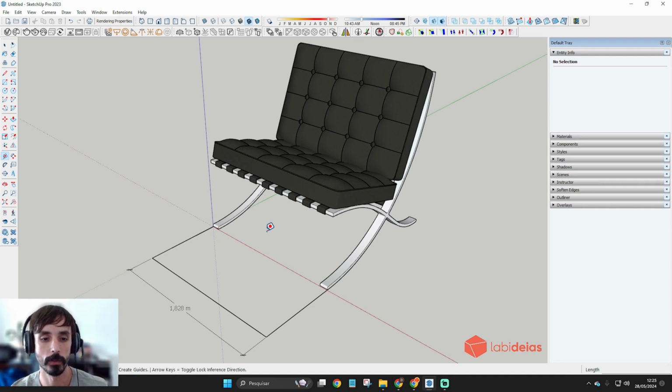Notice that this Barcelona chair is over 1.80 m wide, which is totally outside the correct size for this object. So how are we going to do it? We're going to click on some point along the width of this armchair, and then we'll click a second time on the opposite side. After I click the second time, I can release the mouse and type on the keyboard the measurement I want for this object's width.